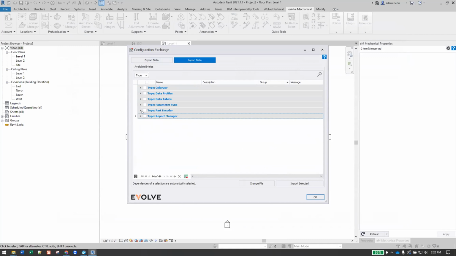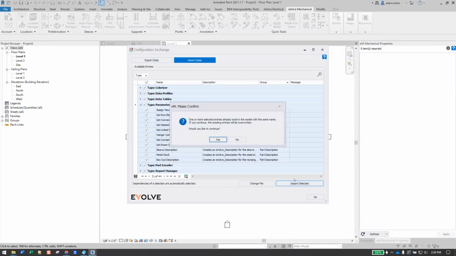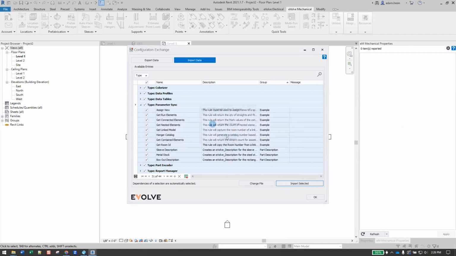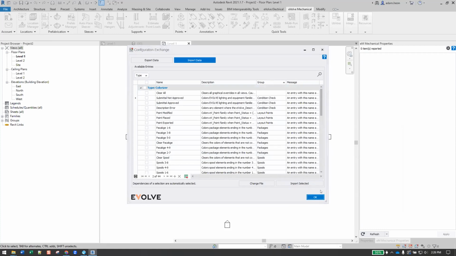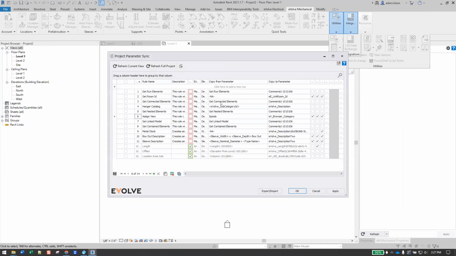So again, the idea would be if maybe you've never used parameter sync or you want to see some of the examples we have, you could select just parameter sync. You could certainly select everything and bring it into your project. I'll take everything just for the sake of doing it. So once I've selected what I want, I can select import selected and go ahead and do that. And now when I open one of those tools, those rules will be in there.